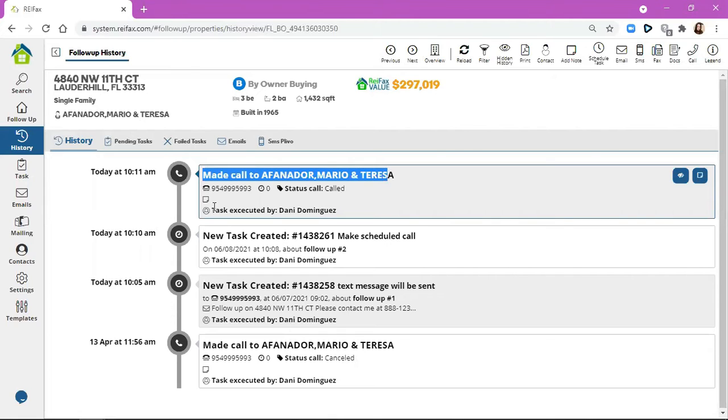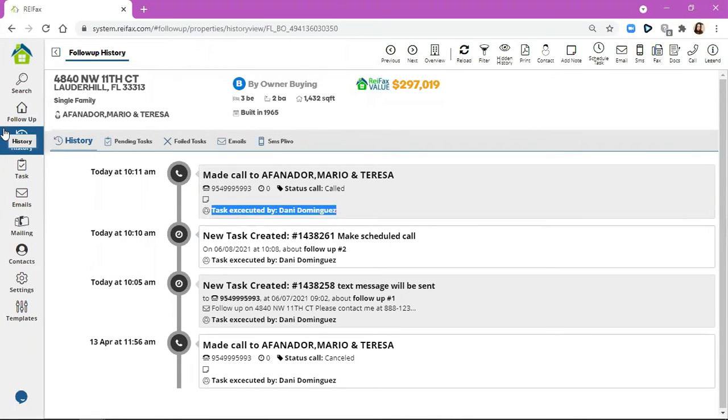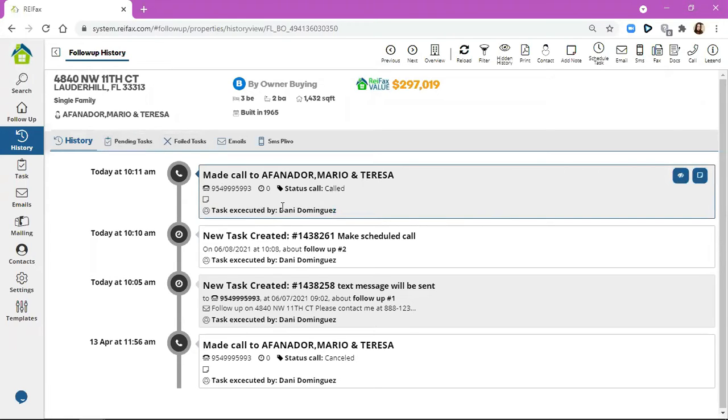And then, like I said, if you have an assistant account, it's really important to know who made what, right? So let's say you are the owner of the account, and you want to see if your assistant executed the actual call. You can go into your follow history and see, oh okay, so Danny did execute the phone call.